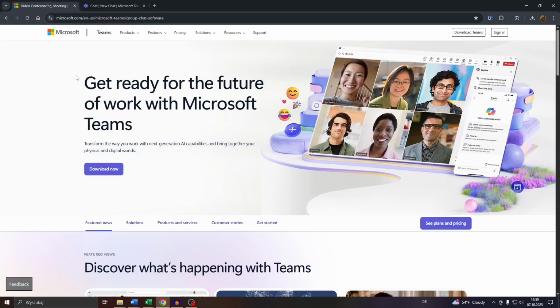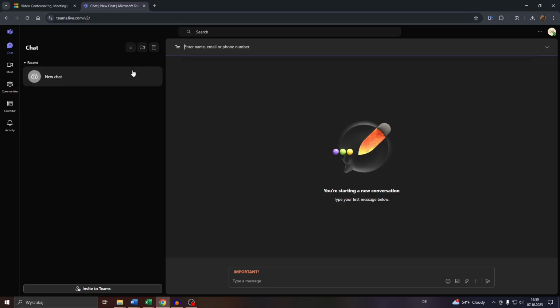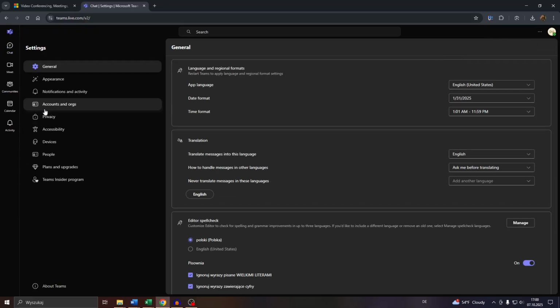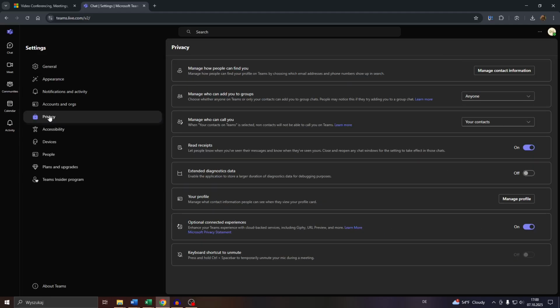So head over to Microsoft Teams, log into your account by clicking on sign in here. And for this method, guys, you will need to access your account settings here on Microsoft Teams. To do that, click on these three dots in the top right corner next to your user profile icon and select settings. Inside your settings, guys, head over to privacy settings here to the left, and from here simply select, let me just find it, manage who can call you here.